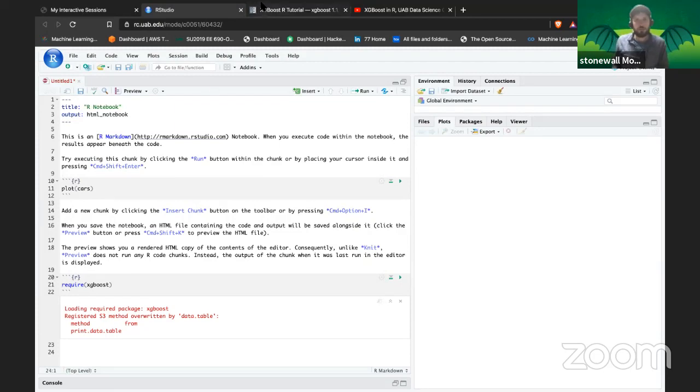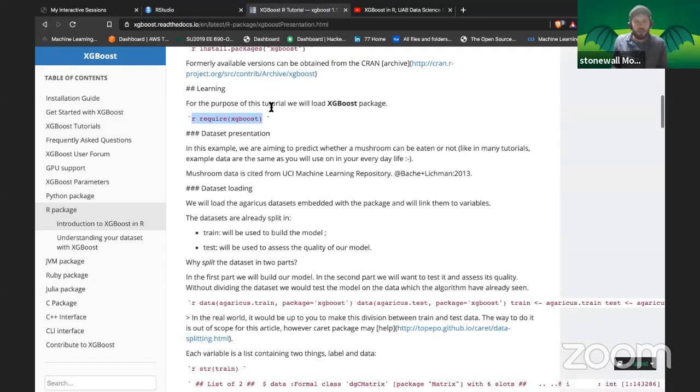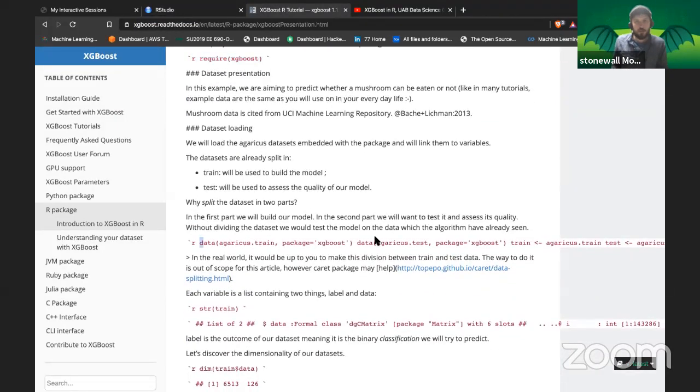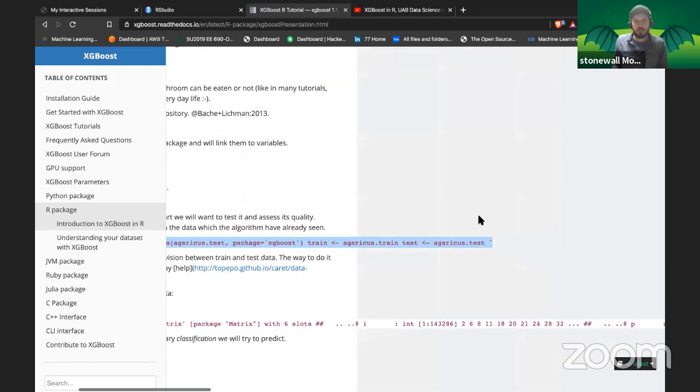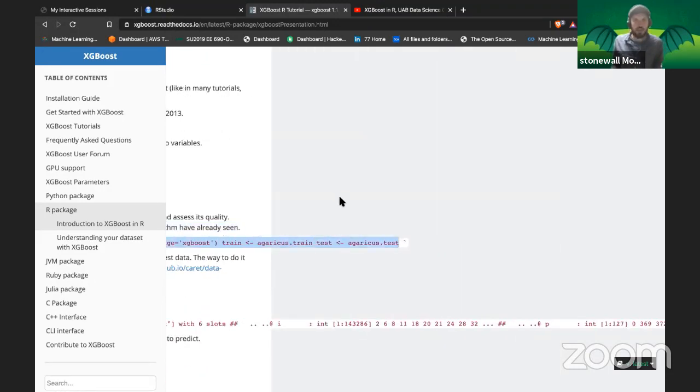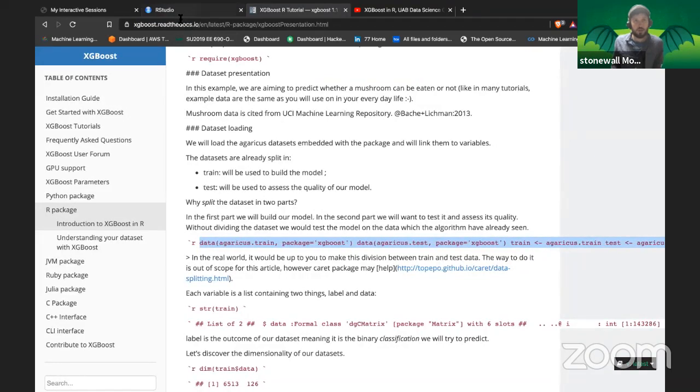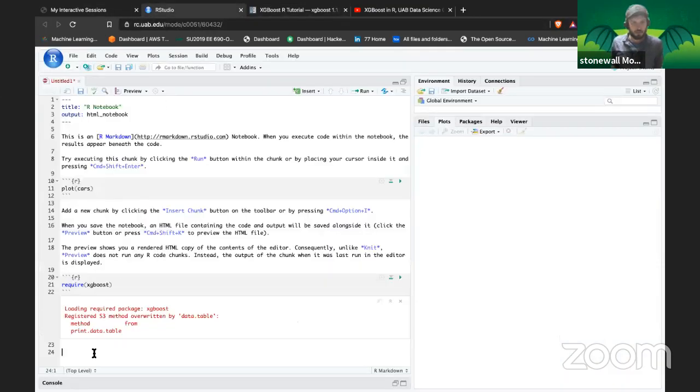So we do have XGBoost installed, which is good. All right, so now we're going to come down here, and this next piece is going to be loading the data. You notice here it says data agaricus.train package equals XGBoost. I think this is just saying, hey, I want to load data, and the data has this name, and you can find the data over here in the XGBoost package. And so that should at least theoretically load up.